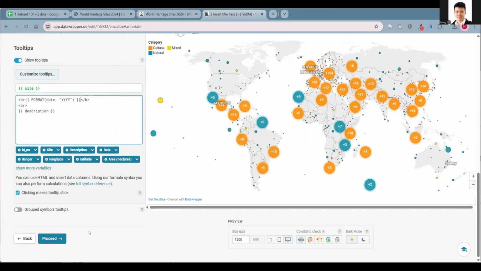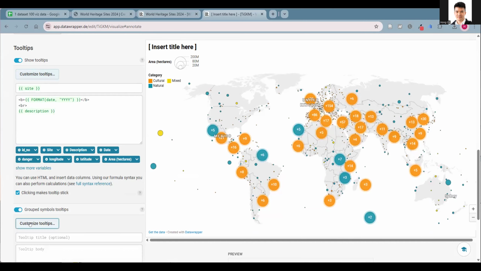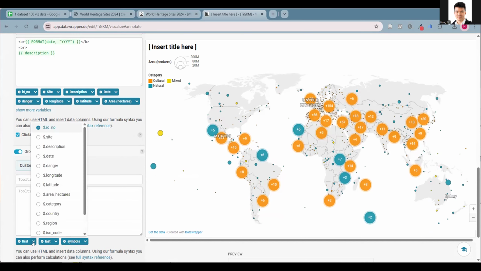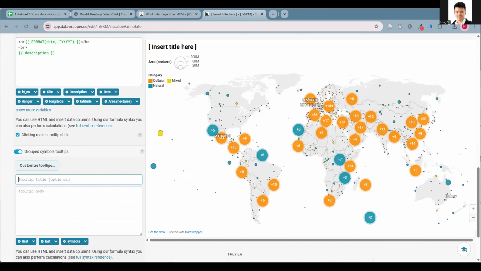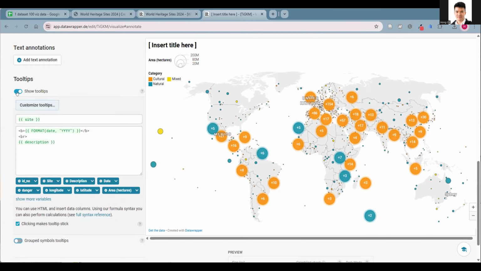Okay. And now we can also turn on group the tooltips as well. So this will show a custom tooltip, and you can decide how to show the first one, the last one, and so on. These are more advanced customizations. Okay, for now I'll turn this off.